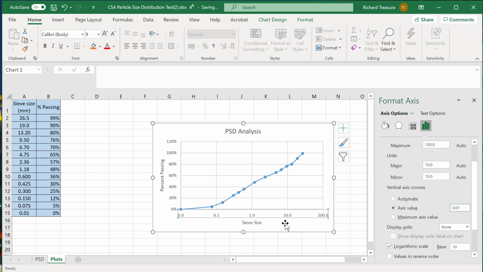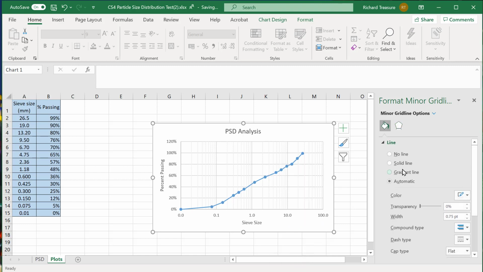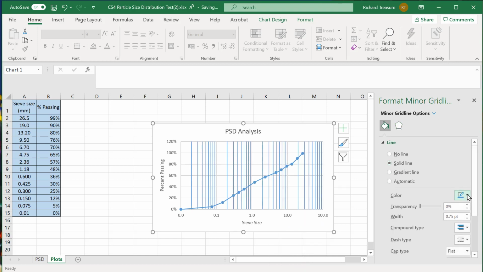It will be useful to add some minor grid lines to improve the readability of the graph. Right-click on one of the axis values for the x-axis, add minor grid lines, and also format those grid lines. Point at a grid line, go to Format Grid Lines. I want a solid line and a color like so. So there we have the semi-log graph of percent passing for the PSD analysis.